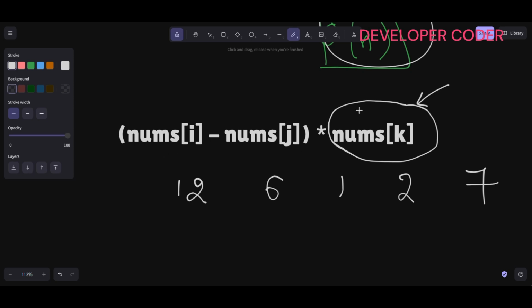And you know that the value of this should be greater when nums[i] is larger and nums[j] is small. So when the difference of these two is greater, then definitely we get the max value. And here we need the max value of nums[k] as well, right? So how am I going to do that? The first thing you should know is that the value of the triplet is maximized when nums[i] takes the max value and nums[j] takes the minimum value.